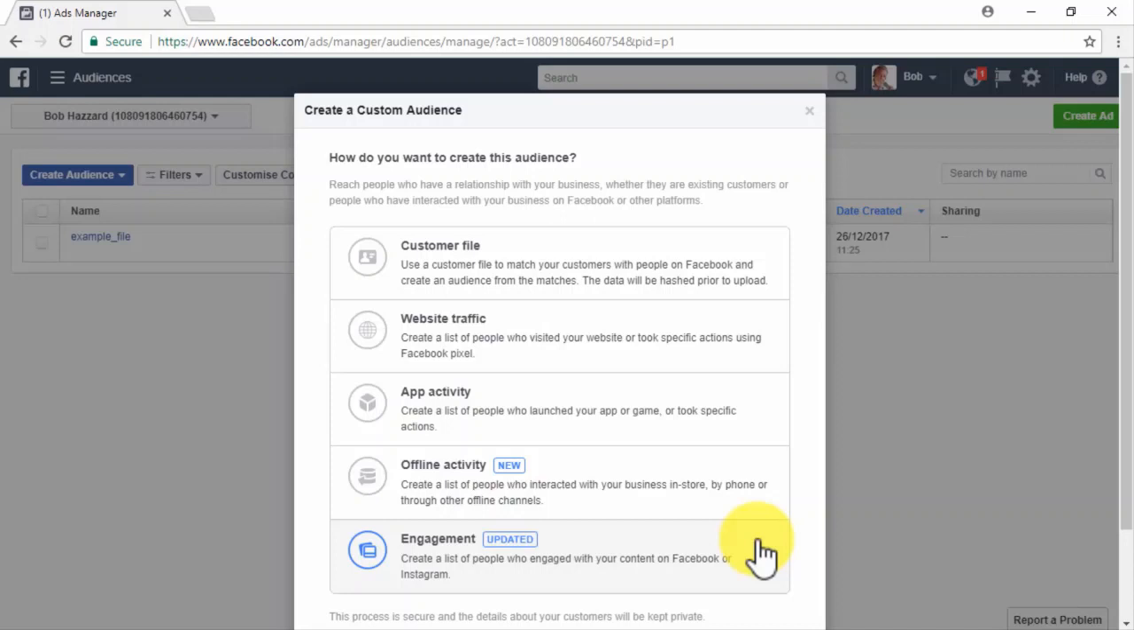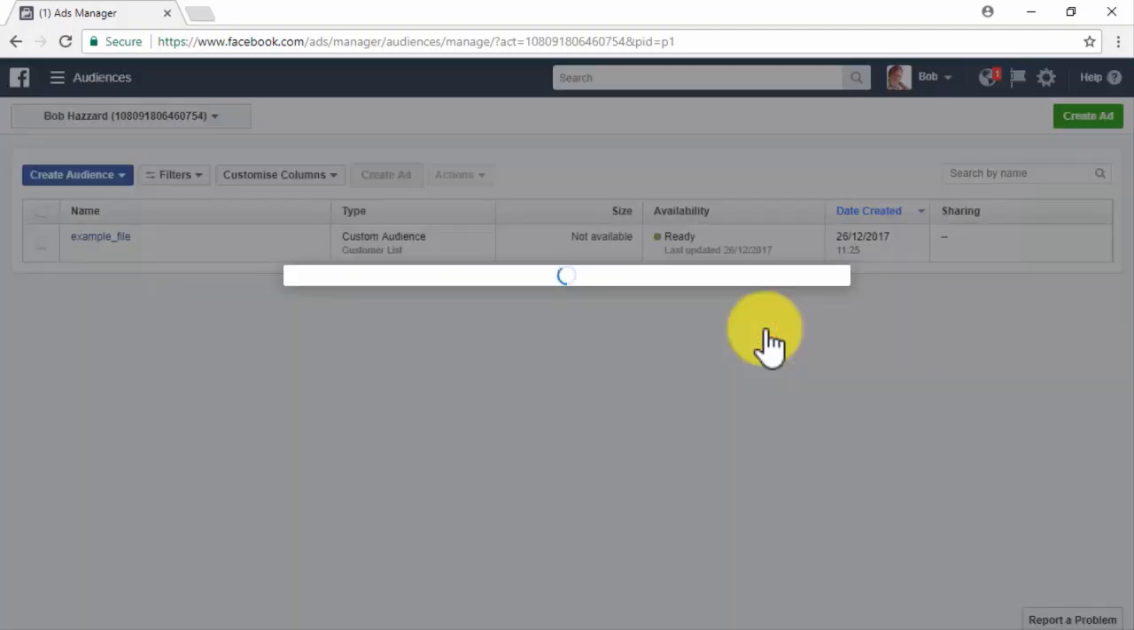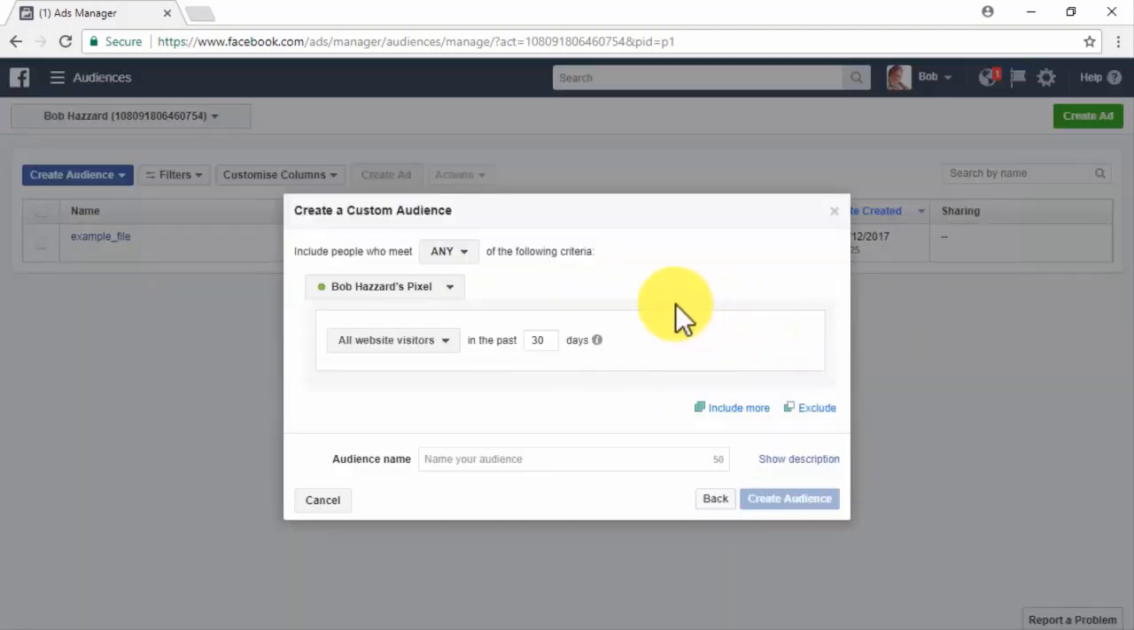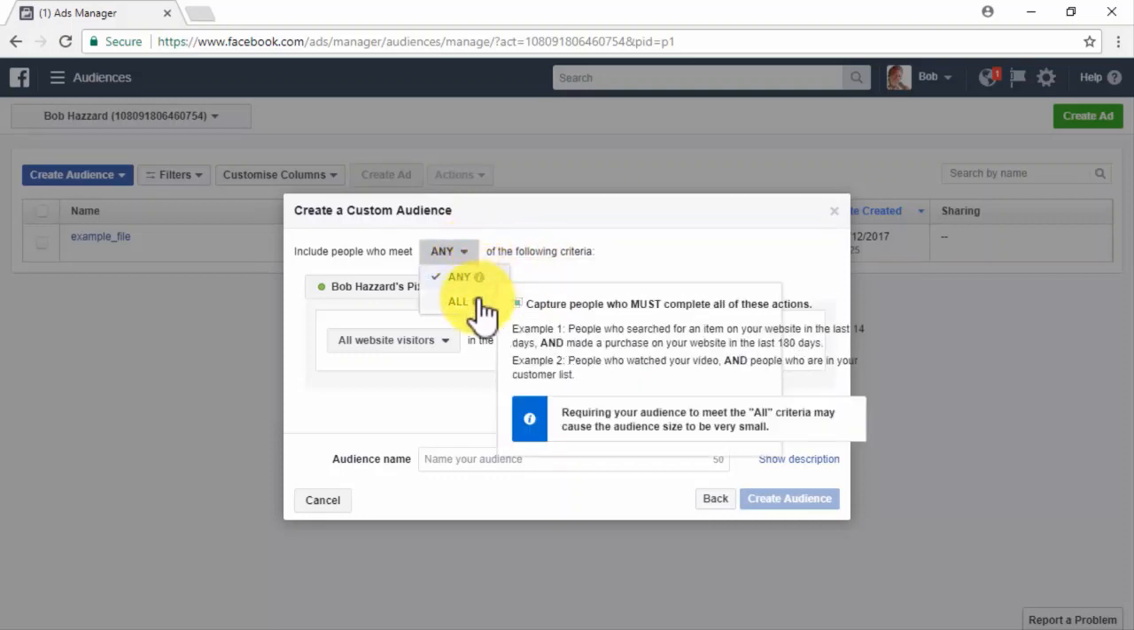Now, we are going to give you an example of how to create a basic custom audience by selecting the Website Traffic Remarketing objective to create a list of people who have visited our website using our Facebook pixel. Once you select the Website Traffic objective, you have to start by selecting whom to add to your new custom audience based on your retargeting criteria. You can either include people who meet any of your retargeting criteria or people who meet all your retargeting criteria.